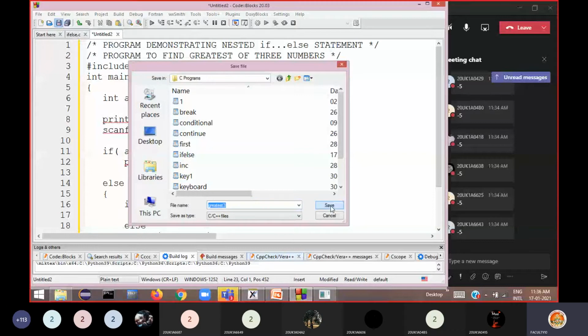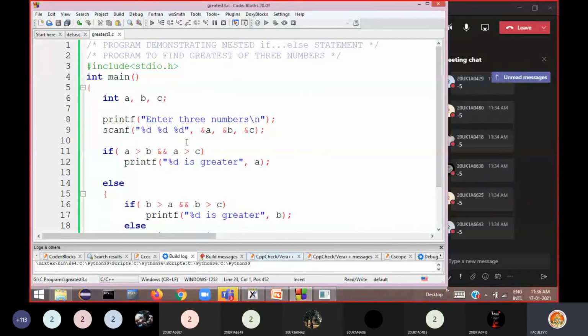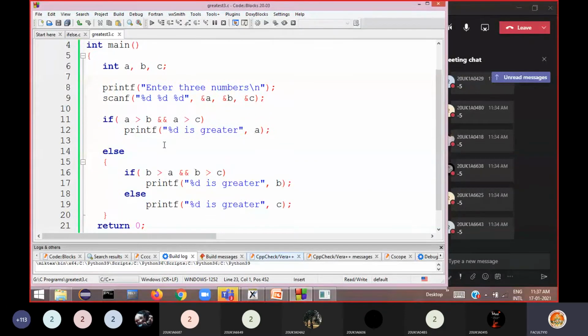The meaning of the file name: the file name should be appropriate. You should not give 1.c, 2.c, 3.c. By seeing the file name, you should identify, oh, this is the program for greatest of three numbers, this is the program for if else. In that way, you should give the file names. And please remember, when you give the file name, you should not use any space in the file name. Now, how can we write a single condition at a time and how it can be modified?